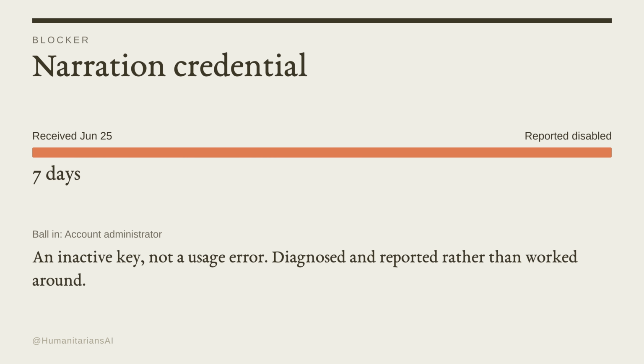The narration layer was the one piece that did not land. The API key provided for voice was disabled. Not a configuration error and not a usage limit. An inactive credential, resolvable only by whoever administers the account.